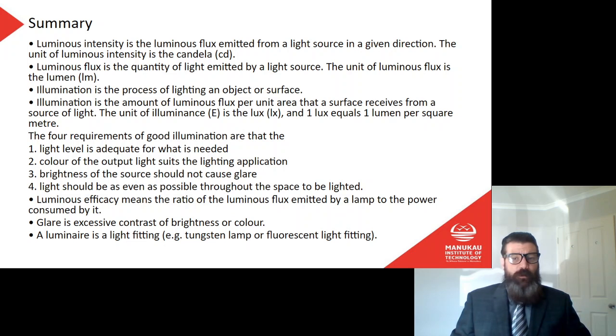Four requirements of good illumination are: the light level is adequate, the color output suits the application, the brightness of the source should not be causing glare, and the light should be as even as possible throughout the space to be lighted. Luminous efficacy means the ratio of luminous flux emitted by a lamp to the power consumed by it, or another way of putting it is the ratio of light that I get from my lamp compared to the cost of running it.